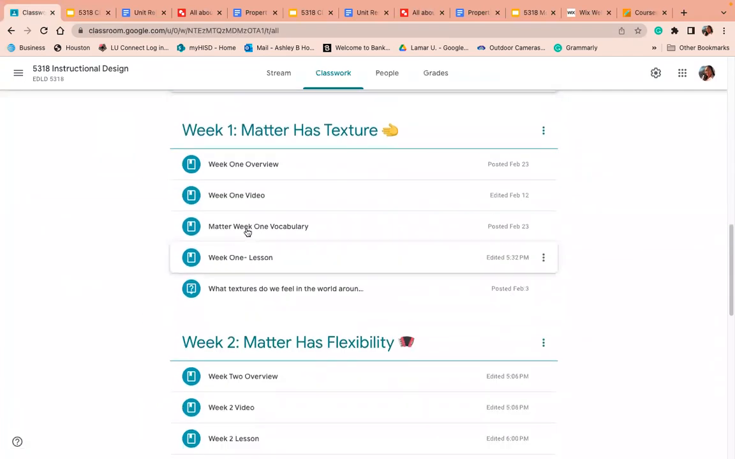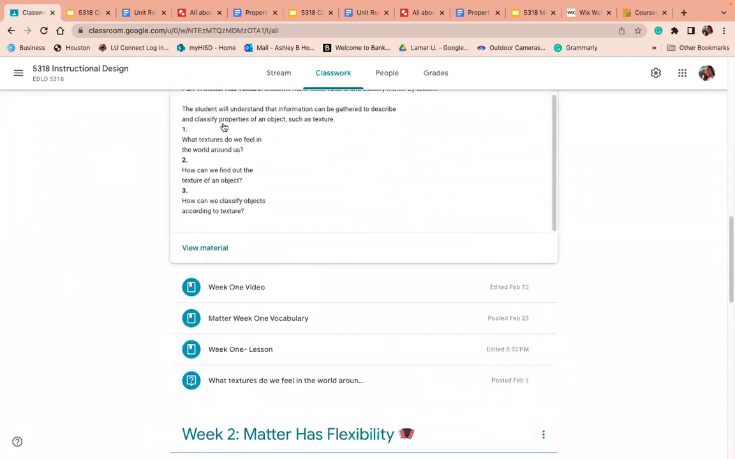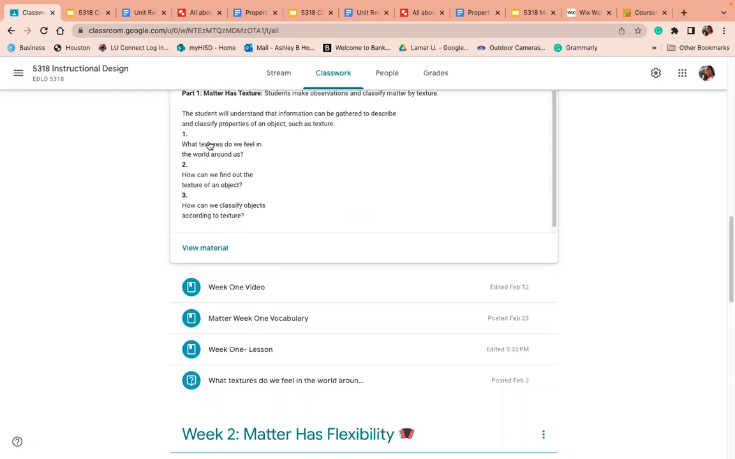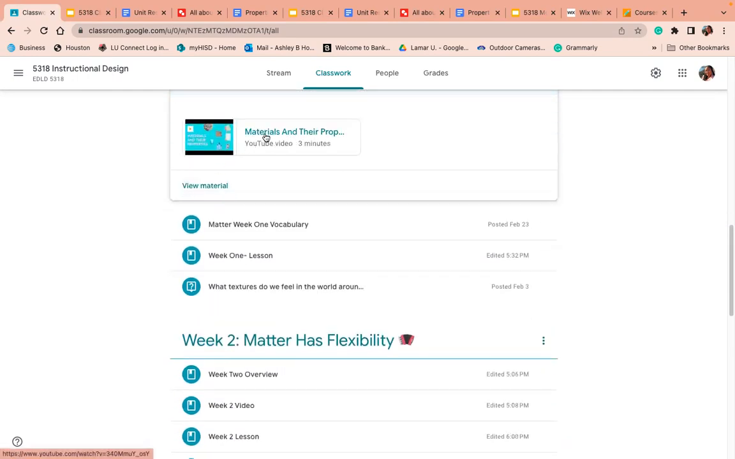Now, week one, I did include an overview because week one is going over matter has texture. Now, remember, this is our objective. Students will understand the information that can be gathered to describe and classify properties of an object, such as texture. These 3 questions are just essential questions to help aid you in your learning. Then you will go to your video, watch this because this video is going to inform you about things with texture.